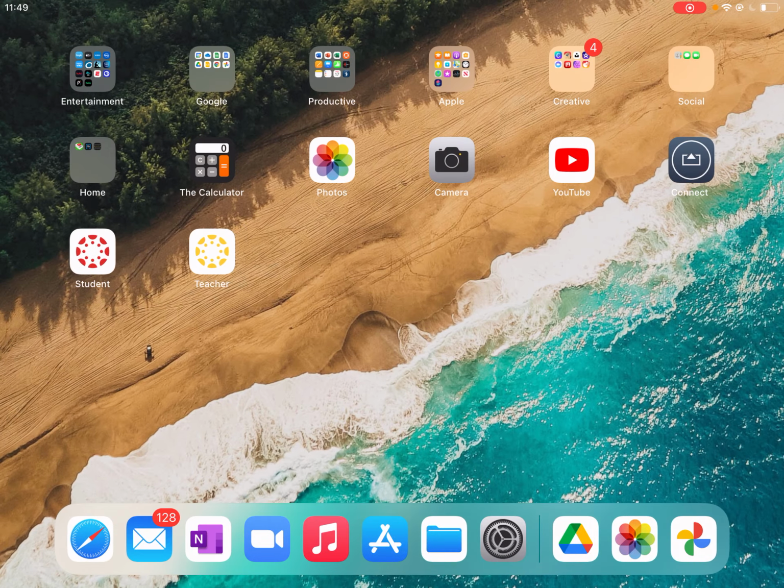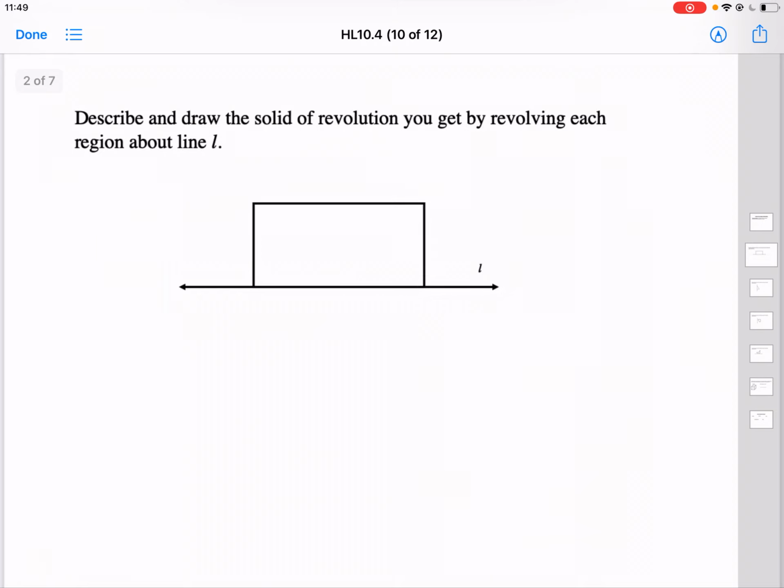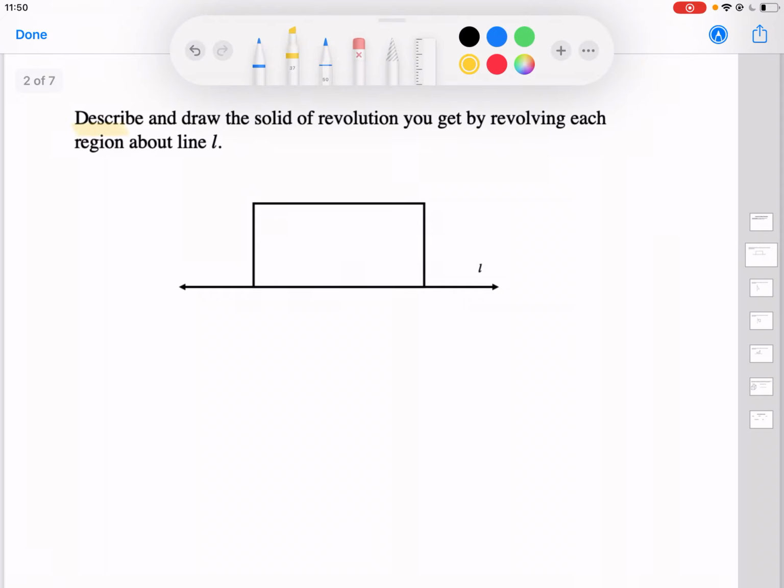And so today is when art meets math. It's awesome. So I'm going to give you a picture with a line, and I'm going to tell you to draw the solid of revolution and then also describe it as best as you can. Some of them are going to be harder than others.